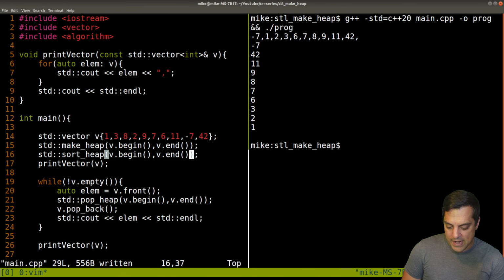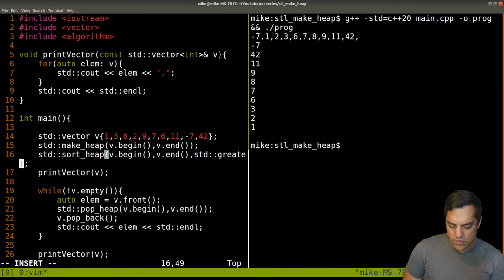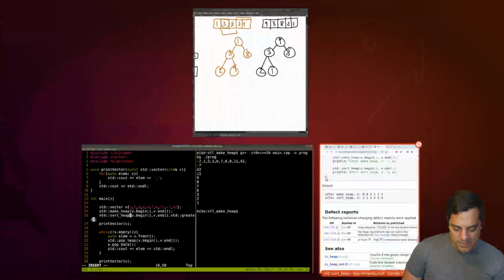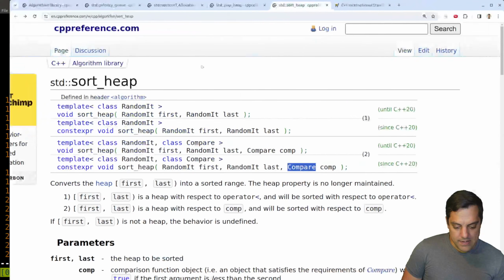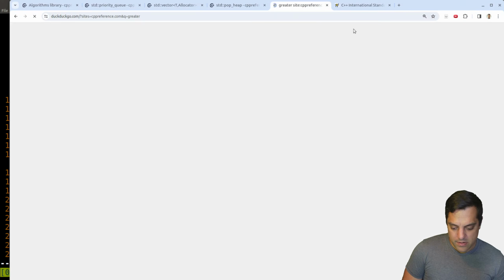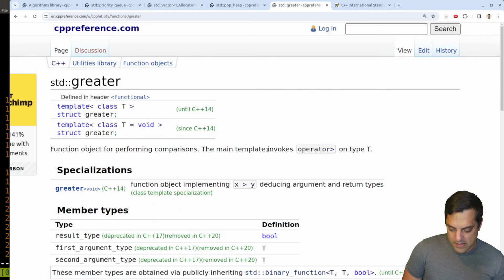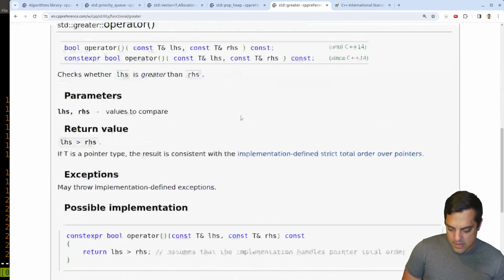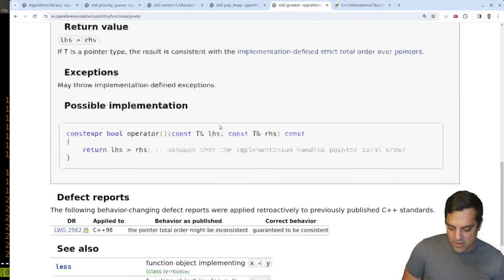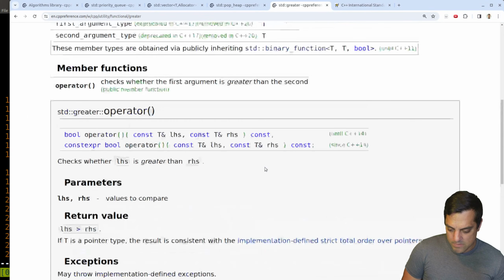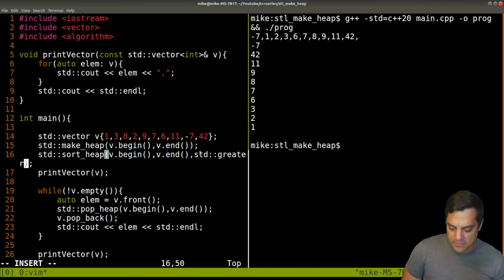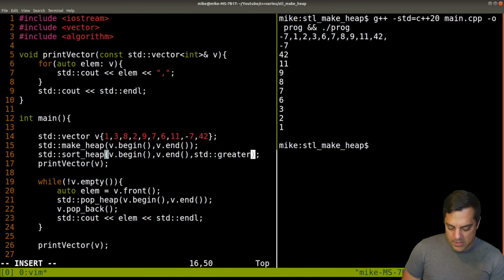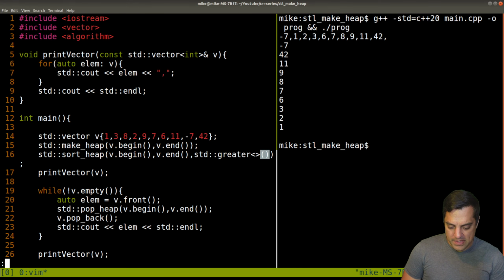I forget what it exactly is. Let's see, standard or maybe greater. I'm going to have to search that. Let's see here. Greater, I think. I think it's just greater and then empty arguments, maybe parens. Let's just play around with it for a little bit. Here we are. I think it just looks like this.